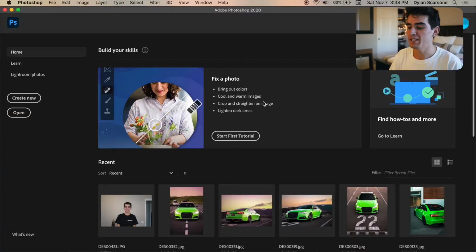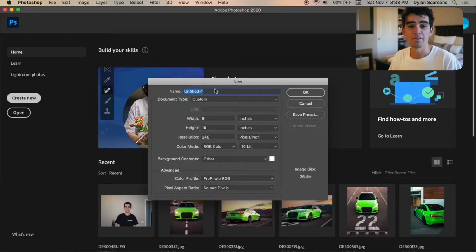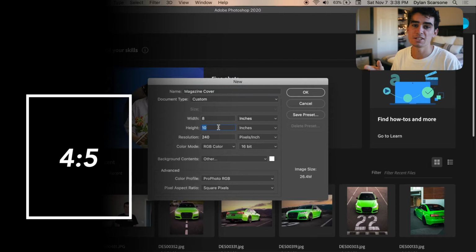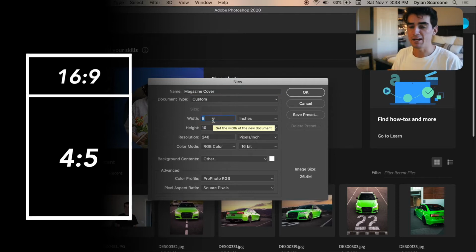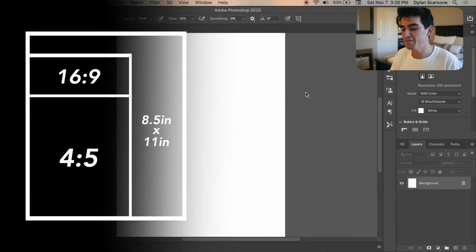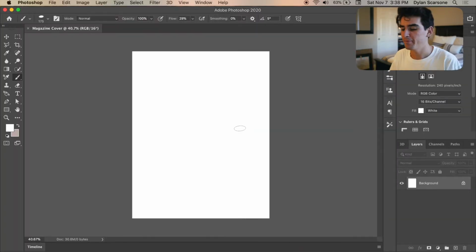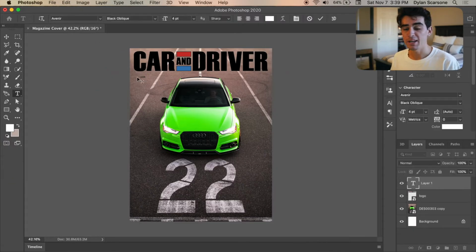From there, once you have all of your elements that you're going to be adding to your magazine cover, you're going to want to jump right into Photoshop, and what we have here is basically setting up whatever kind of document size you want. So if you're putting this on maybe Instagram, you're going to want a 4:5 ratio. If you're going to TikTok, maybe you want the full 16:9. In my instance, I'm just doing a normal sheet of paper, so 8.5 by 11, and all the other settings you can pretty much leave the same. From there, you pretty much just drag in your photo and get started.